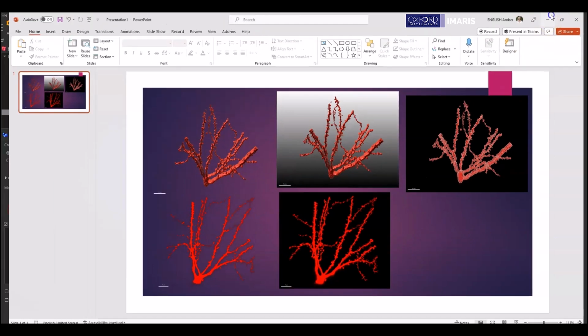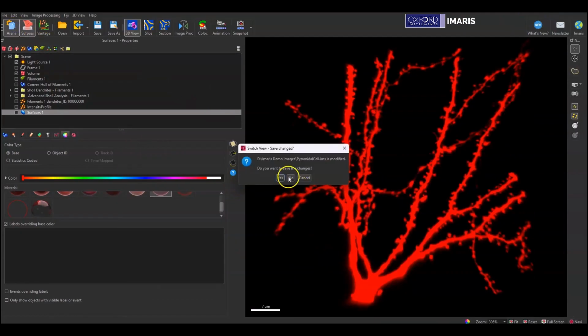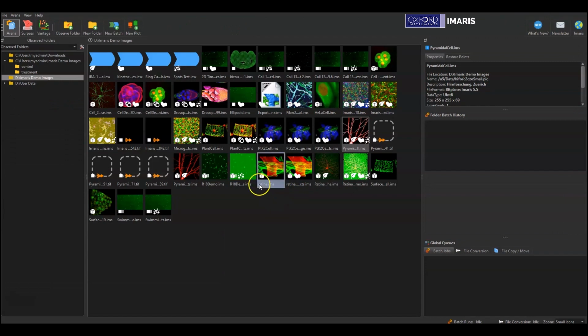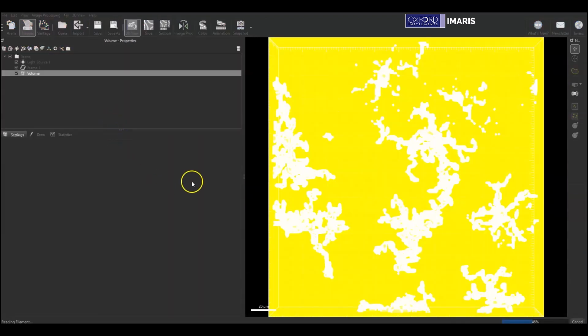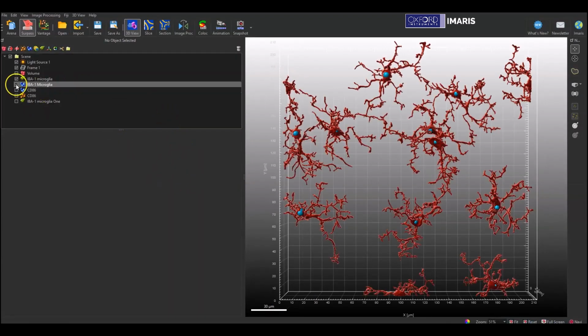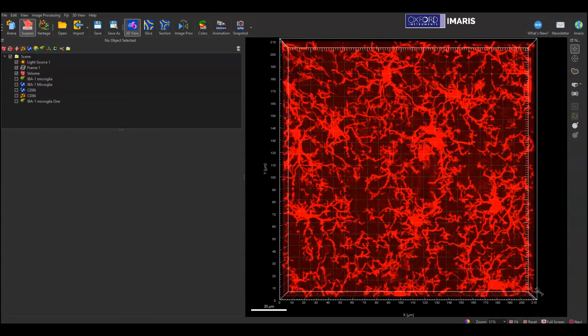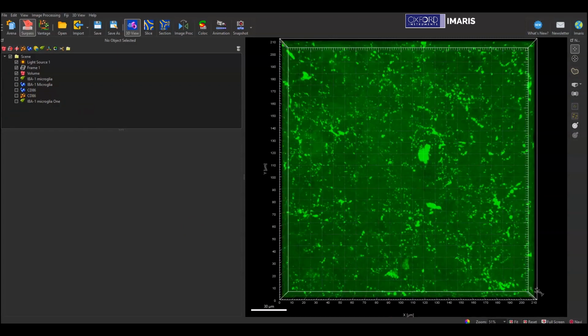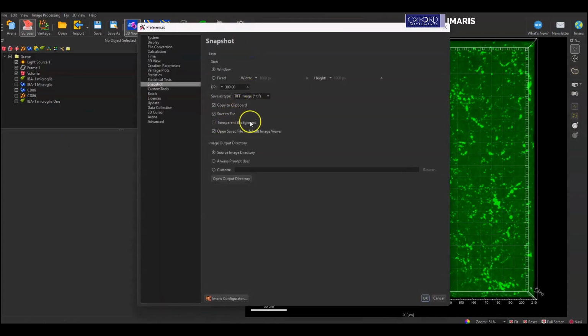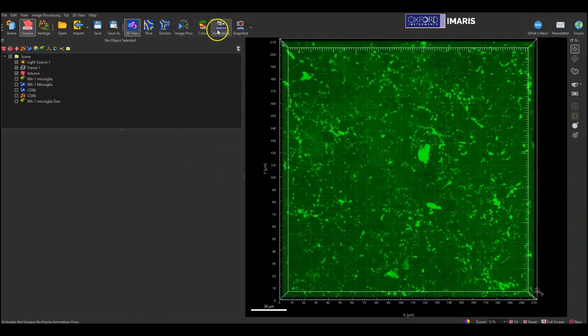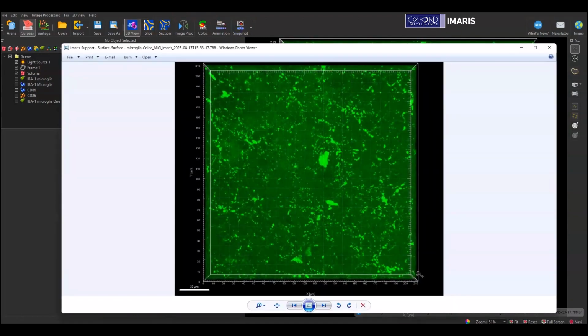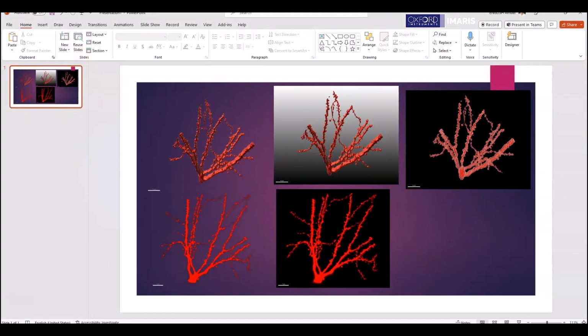We can also go to a different data set, one that has more background, where the background that we were looking at with that data set that I just had open is not going to have a lot of information in the actual channel. So let's take a look here at a data set that does have some background. I'm going to use this green channel here so you can see what I mean. So once again, if we go to preferences, transparent background is turned off, and we can hit snapshot and then bring that snapshot into PowerPoint.